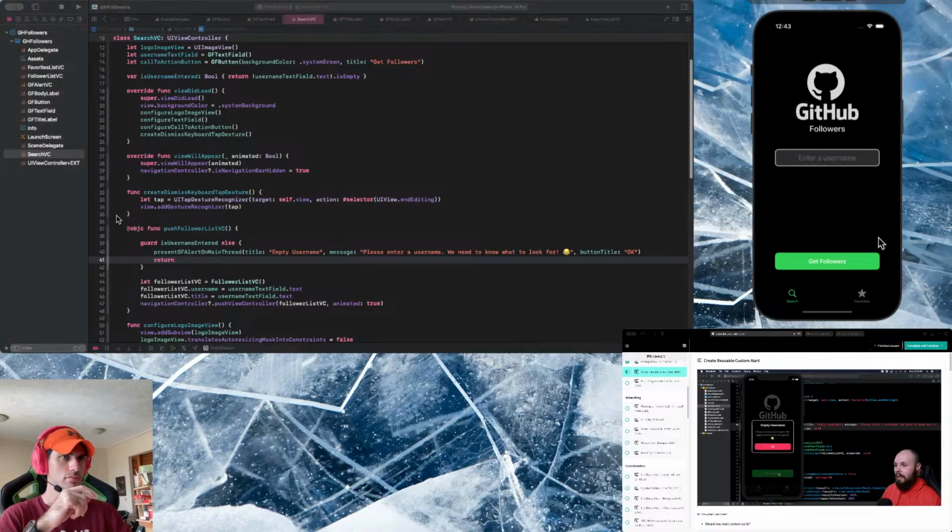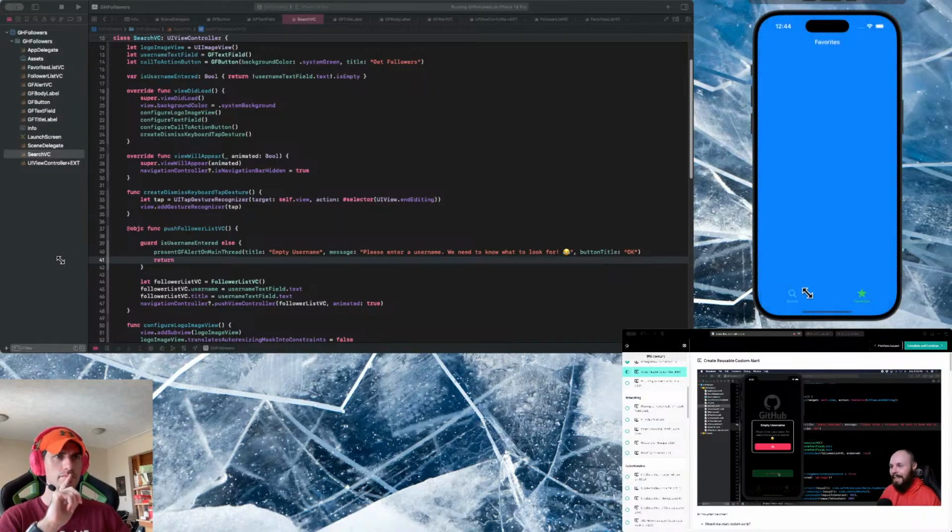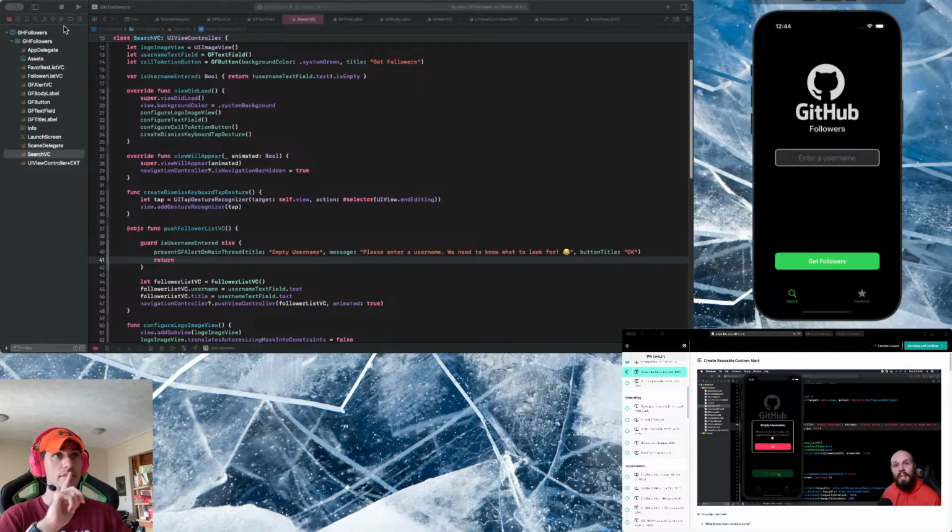But that's it. That's our custom alert. You're looking at it. Like I said, we're going to use this a lot throughout the rest of the app. I wanted to get this in place before we did our networking because we're going to use it a lot in the networking stuff. So on to the next video.